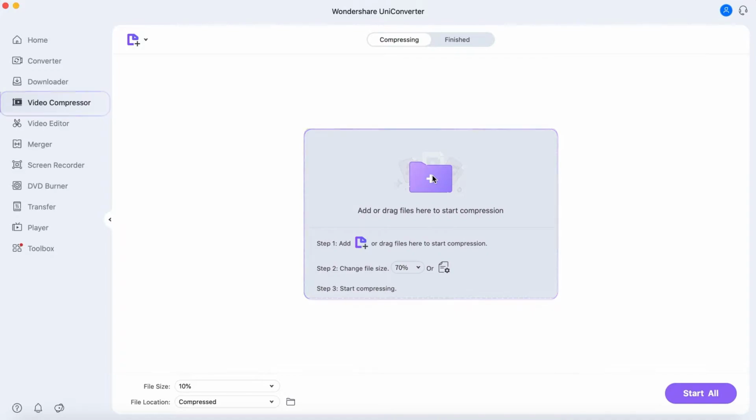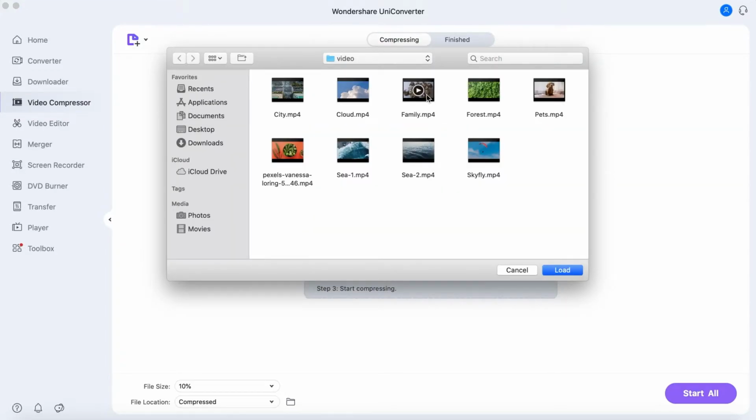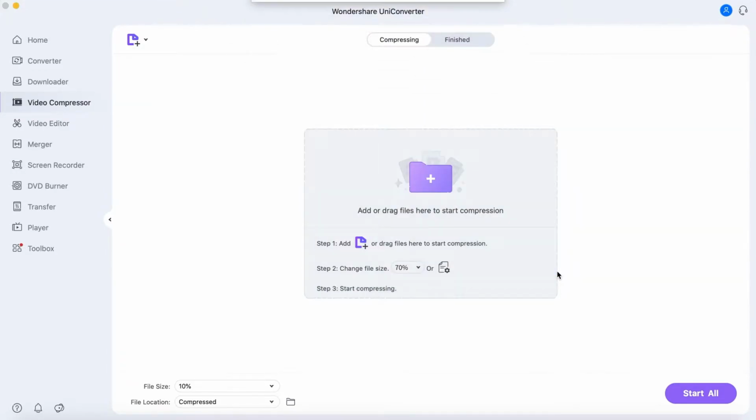Step 2. Add videos to be compressed. Click Add Files or Drag Files to import the videos that you want to convert.